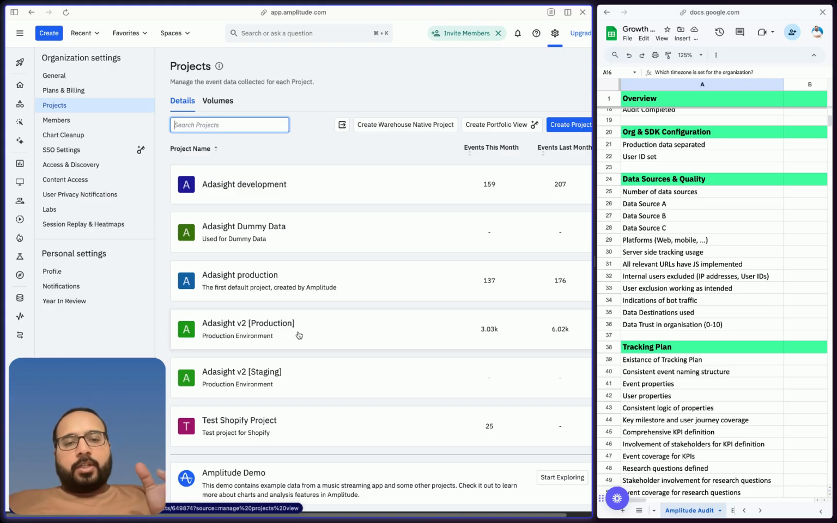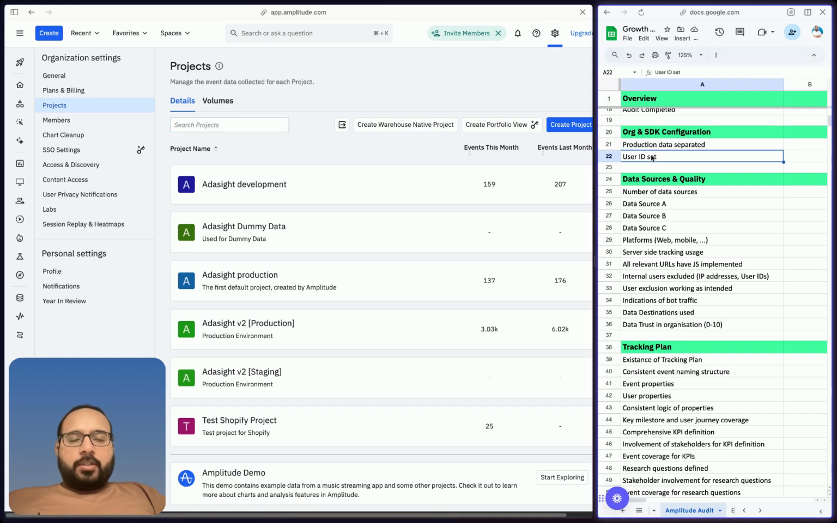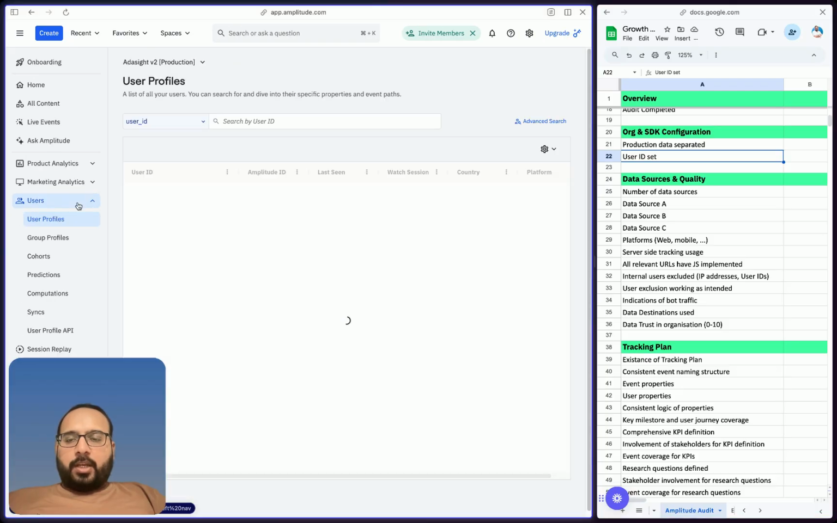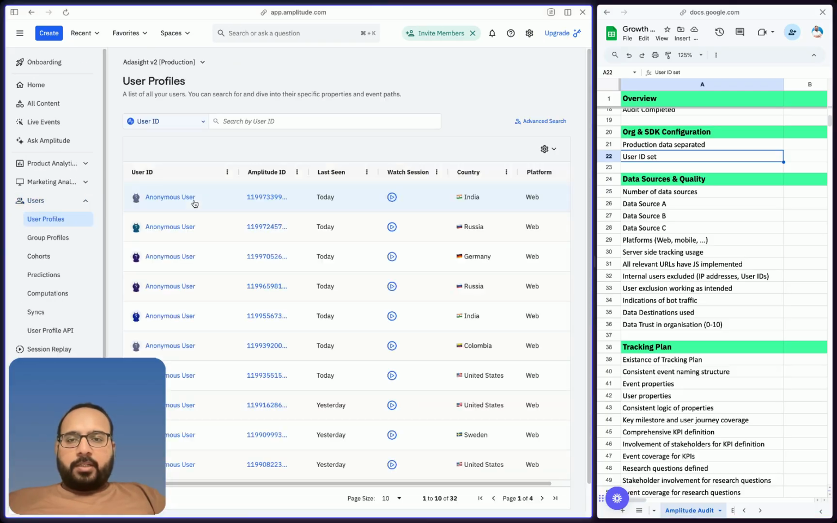Plus the structure of the data also needs to have a certain quality and standard, and to ensure all of that, we separate out the production and staging projects. If we want to see whether the user ID is set or not, we can always go to the user profile section, and over here, if we have user ID set, then we would see a user ID in the user ID column. If we don't have user ID set, then all users will have the anonymous user tag over here.